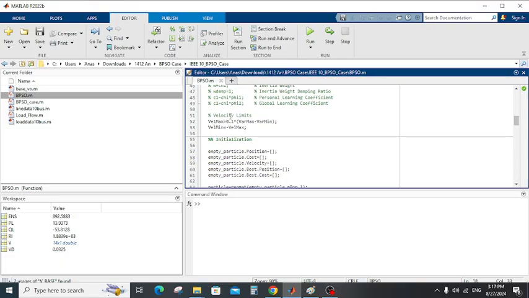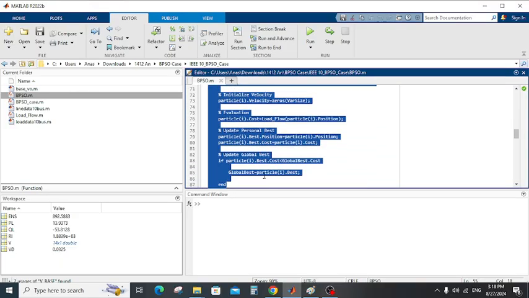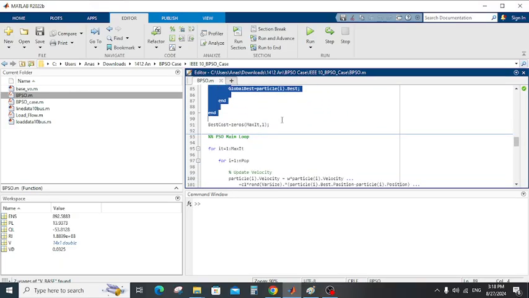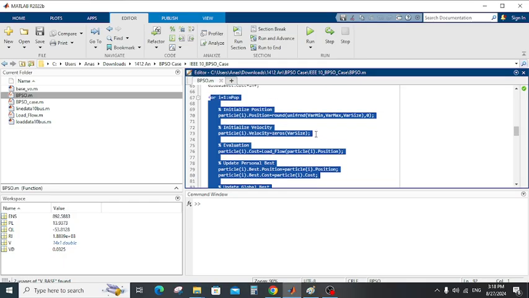After that we also calculated the velocity limits of the swarm. And then we initialized some other variables that we used in our program. In the first step, as you see from here to here, it is called the initial step. Until here, it is the initial step of the binary BPSO.